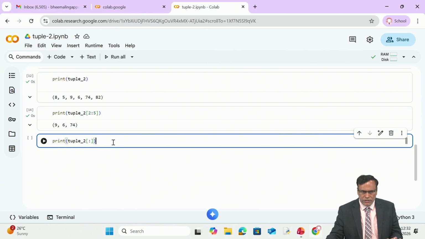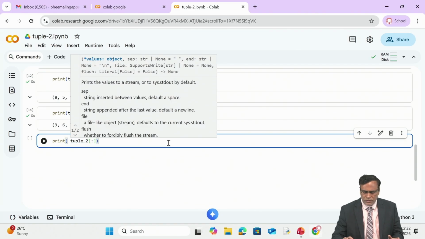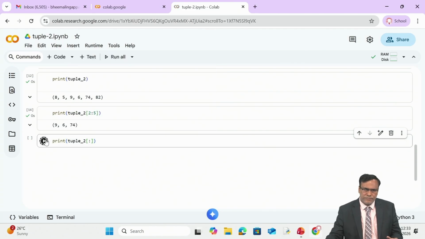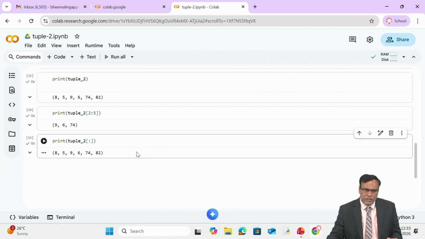Yeah, do you notice? Print tuple_, everything fine. Let us execute this code and see. All the elements of this list are going to get displayed if you don't mention the indices.